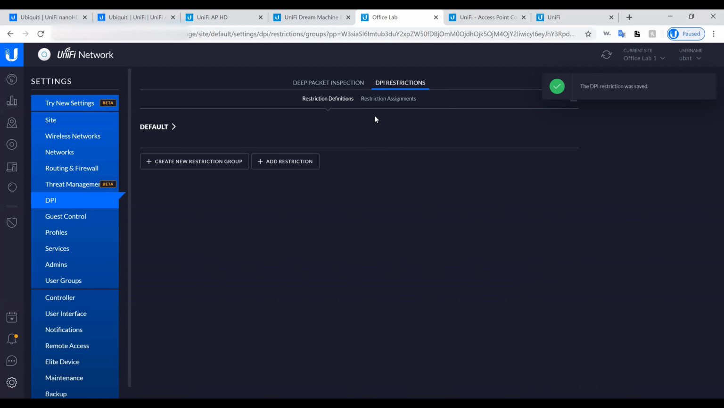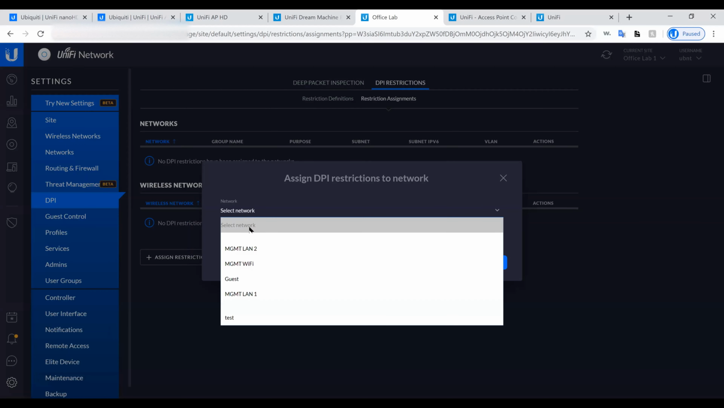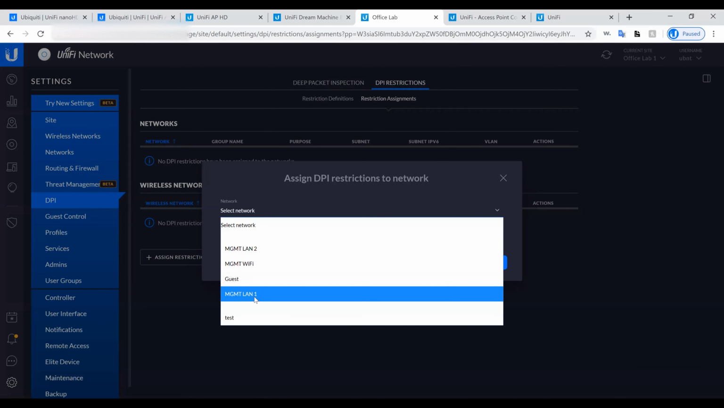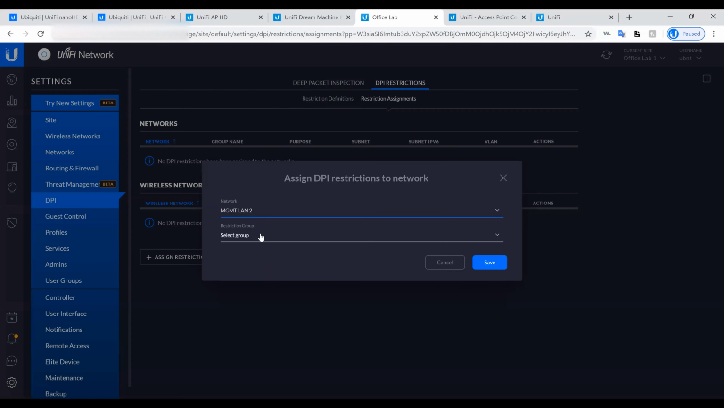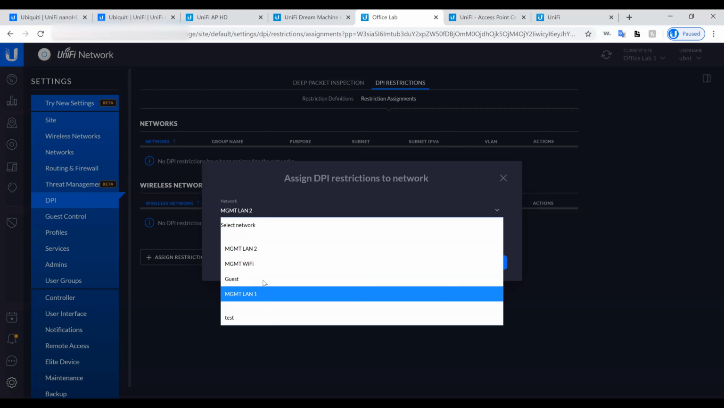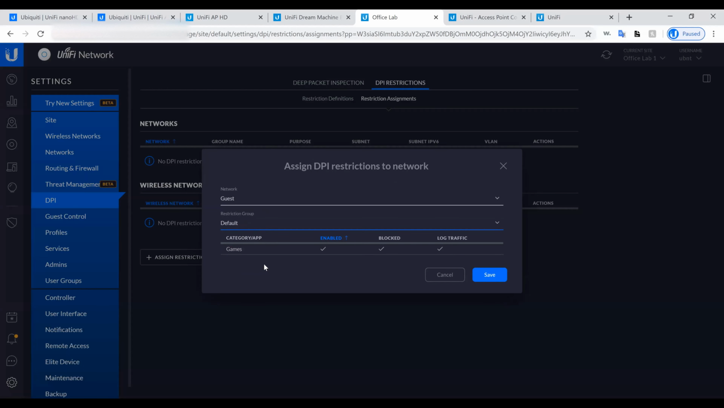Once the restrictions are created, you can use the restriction assignment. Now, the DPI restriction can be assigned to any networks that you have created. So if you have multiple VLANs, you can assign it to any VLANs. Let's say that you don't want the guest users to access any streaming media like YouTube. You can create a restriction for YouTube or streaming media and assign it to your guest network. So anyone connecting to the guest network would not be able to use YouTube or any streaming media websites.